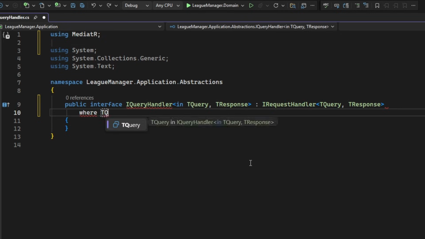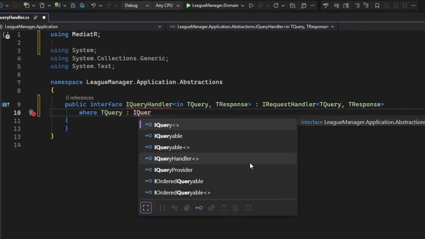And just like the commands, we can also specify that the TQuery will be a query that is implementing the IQuery interface.